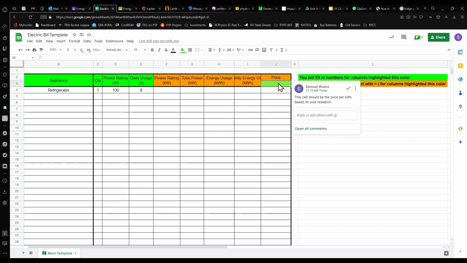Here, I also wrote a comment on this sheet. This cell needs to be the price per kilowatt hour based on your research. So you are going to look up exactly how much does electricity cost in your area. I'm going to use the example I used in class from, it's a little outdated, it was over a year ago. I'll say we have 0.20, no, we'll do 25.6 cents.